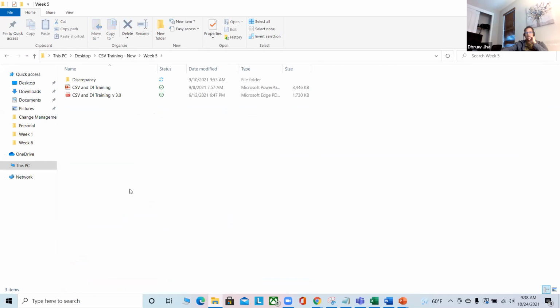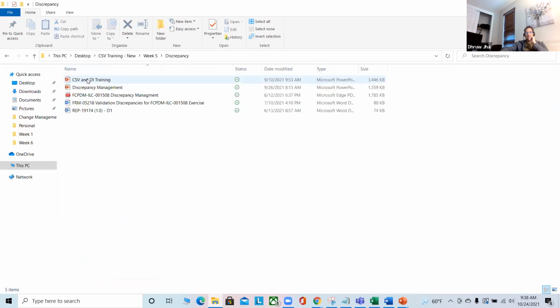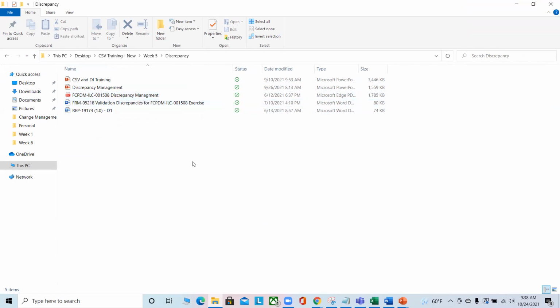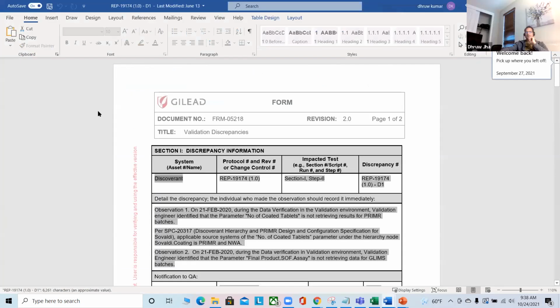So it was the discrepancy form. I uploaded two, one example and one template. If you cannot edit the template because it's in PDF, then use the example one, which is Microsoft Word, and you can edit that. Yeah, I tried the Microsoft one and I couldn't edit it. If you open this one, I can edit it. See, is there anything I can do?